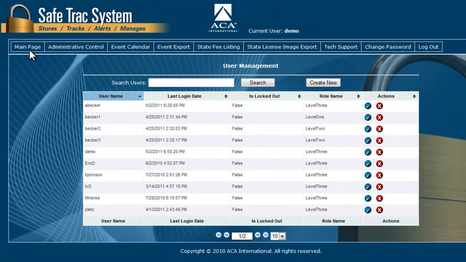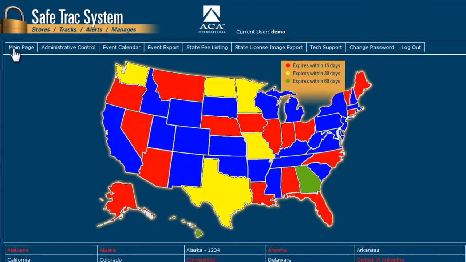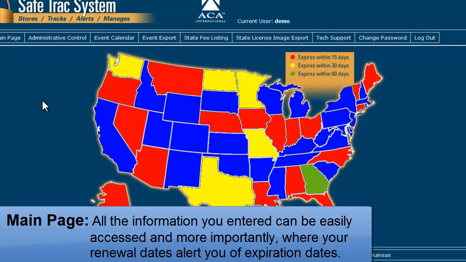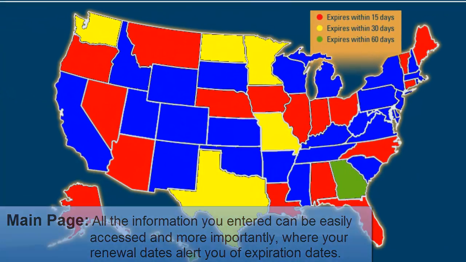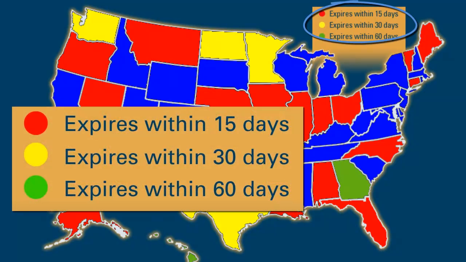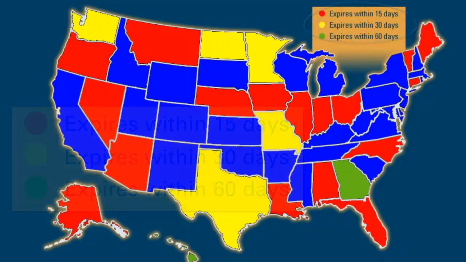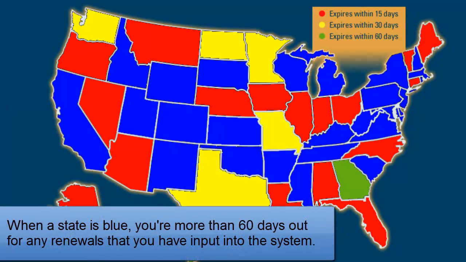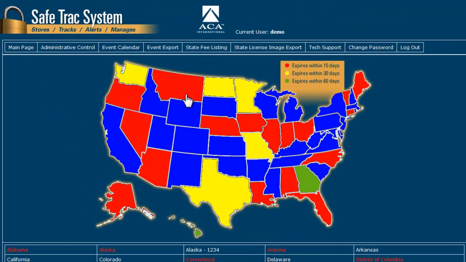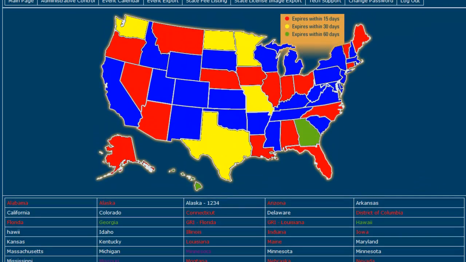Now let's go to the main states page. After you log into the system, this is the first page you are going to see. This is where all of the information you entered can be easily accessed, and more importantly, where your renewal dates alert you of expiration dates at 60, 30, and 15 days out by their respective colors. Green being 60, yellow 30, and red 15 days out. When a state is blue, you're more than 60 days out for any renewals that you have input into the system. To access information about the state, you can either click on the state or find the state in the list below.